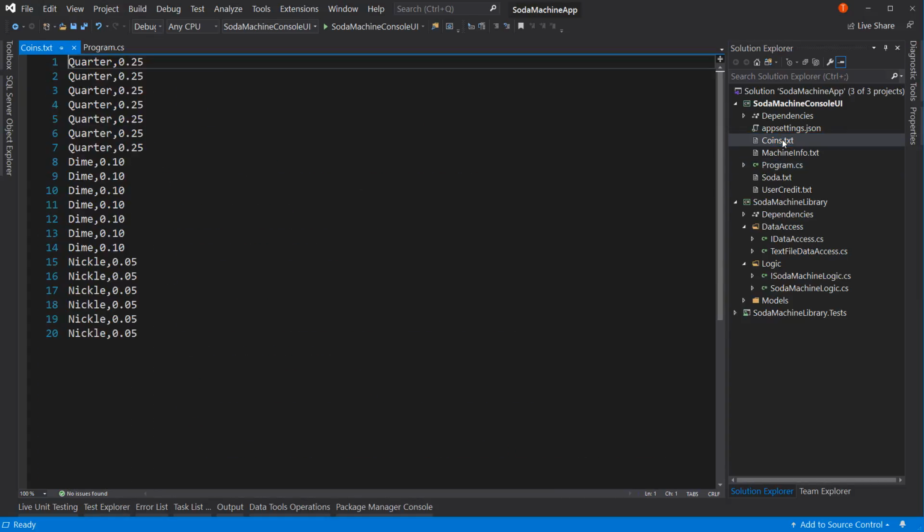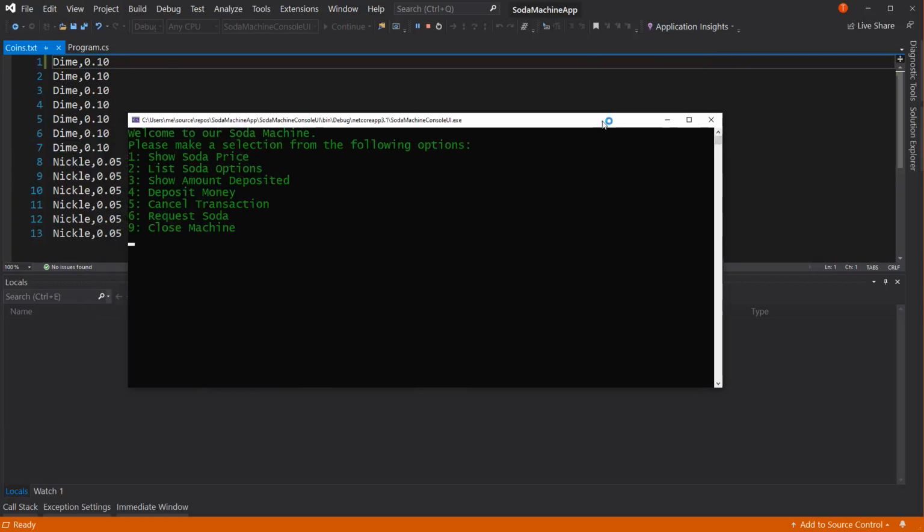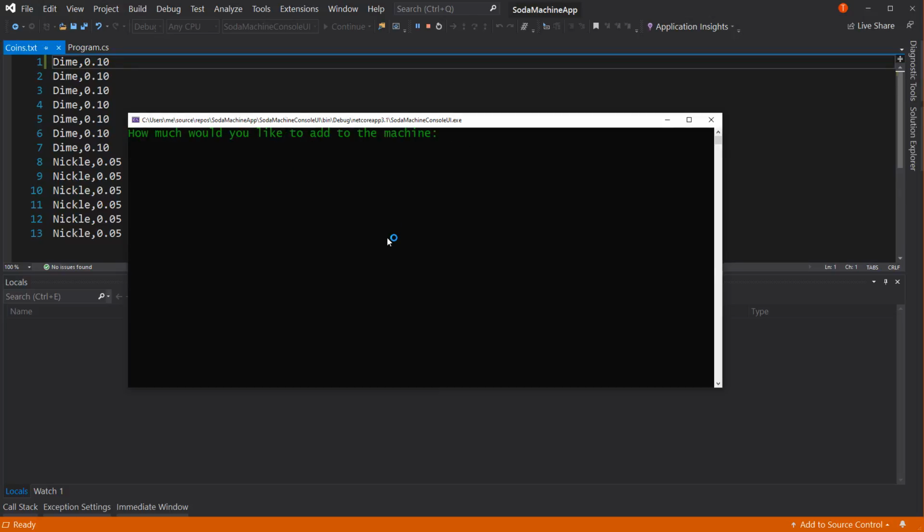Let's make it really simple here. Go to coins, and we have 1, 2, 3, 4, 5, 6, 7 quarters in our text file. Now we have none. Gotta save that. Gotta run it again. So if we have no quarters, we can't give back quarters as change. So now let's deposit some money. We're going to say that we want 115, which should be 2 quarters in return.